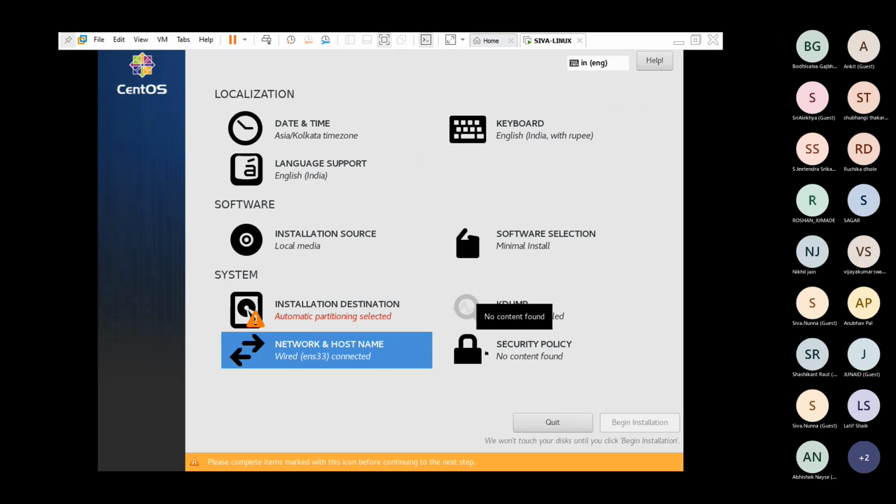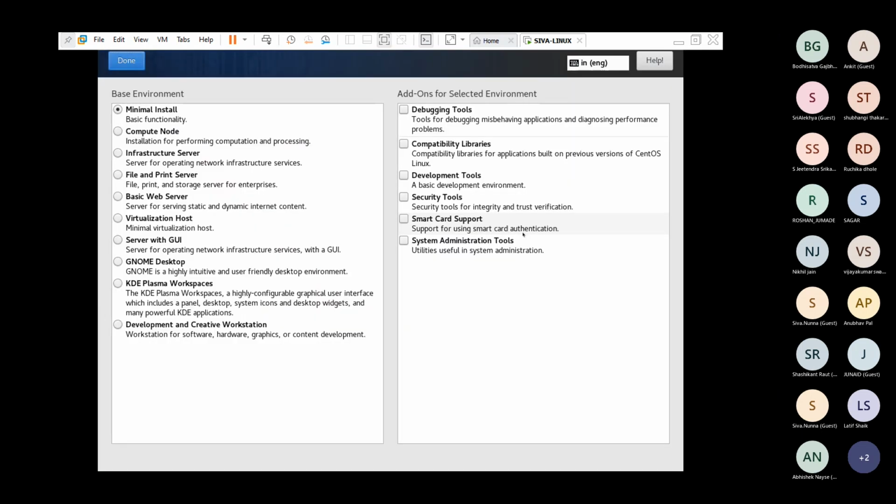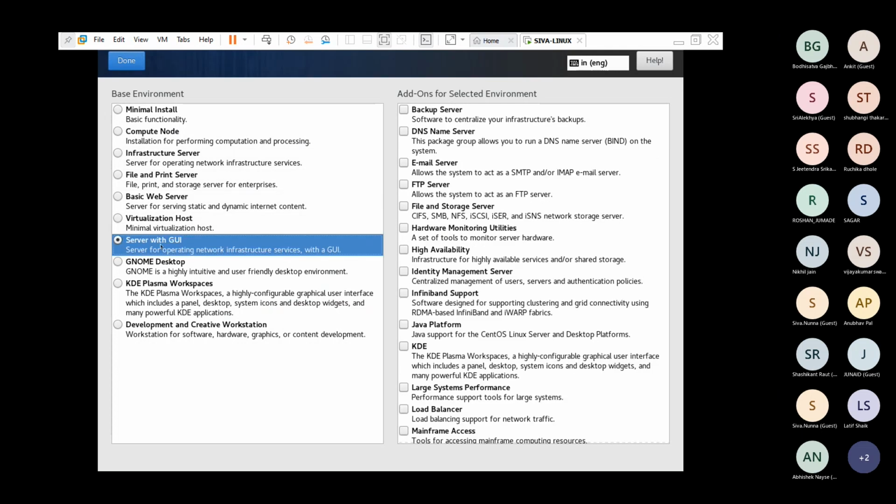Second one, so go to software selection. We go to software selection. Guys, by default minimal is selected. If you don't do anything, you will get a blank screen. No problem, but select Server with GUI. Server with GUI. Now it is your GUI screen. Okay. On the left side, base environment, Server with GUI. On the right side, scroll down to the bottom. So we'll select from the bottom to top.